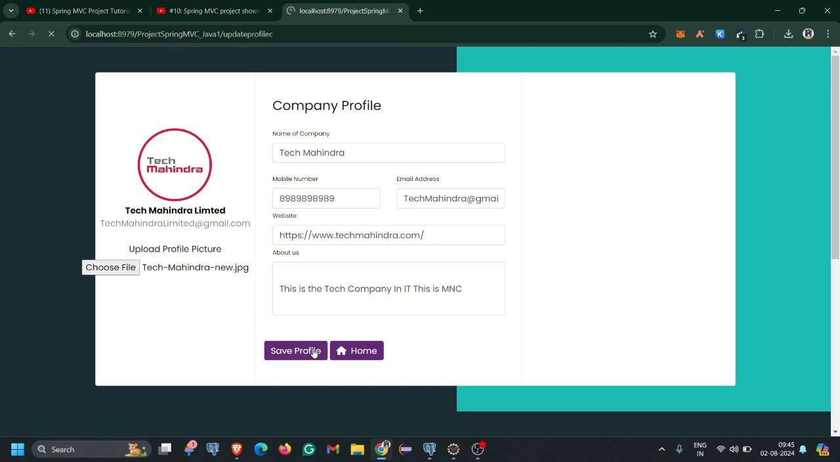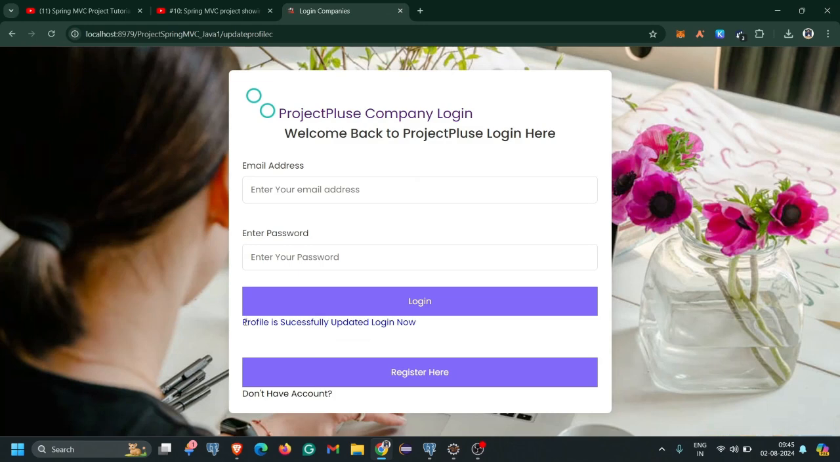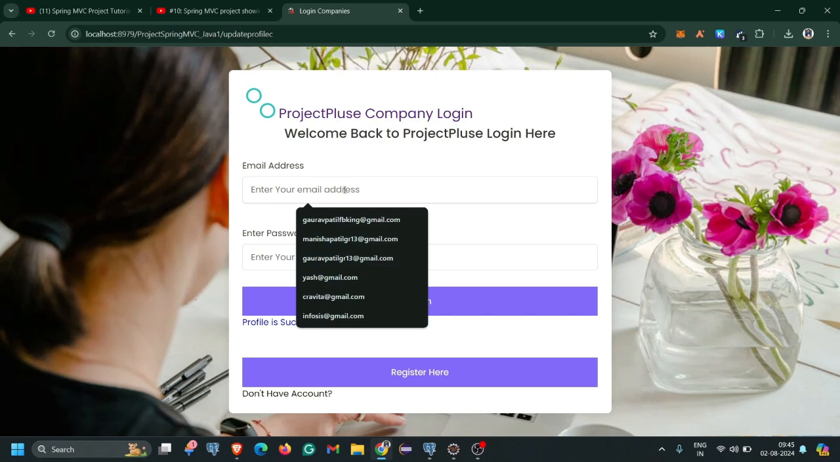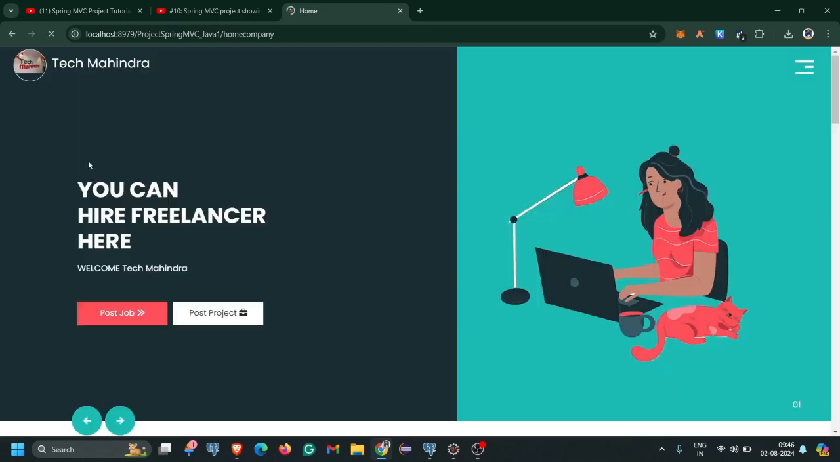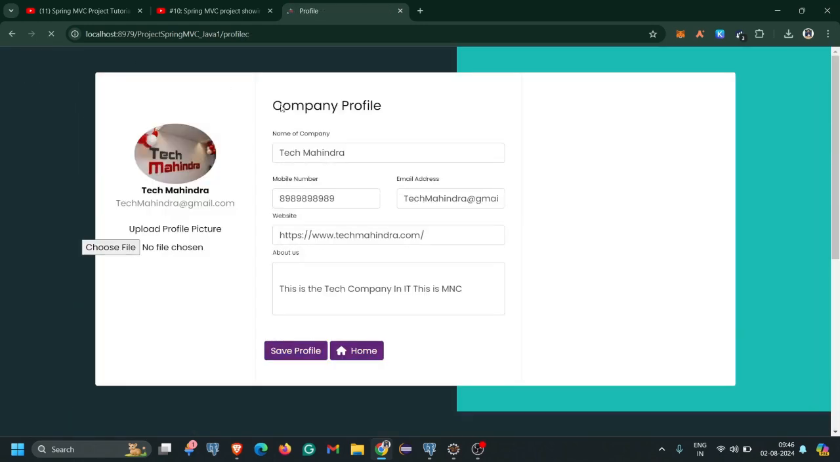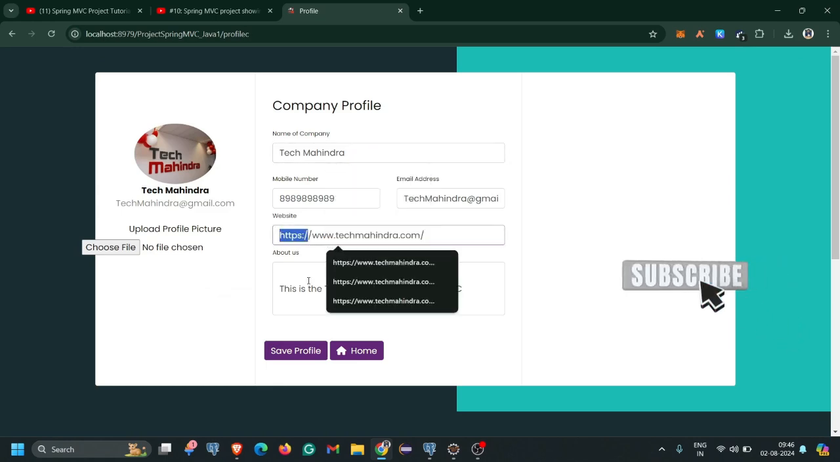Here you can see I got the message that your profile is successfully updated, login now. So I log in here, Tech Mahindra 4545, login, and here you can see now our profile is also successfully updated. Which means our today's task is successfully completed.